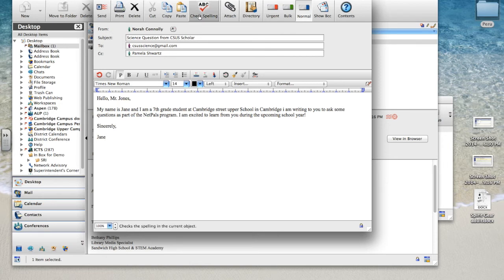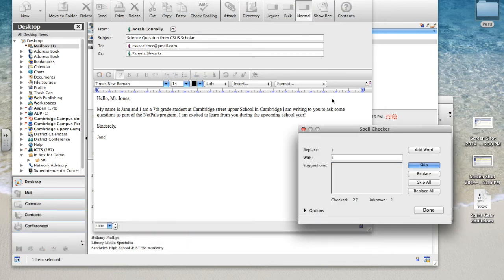Clicking the check spelling button is a really important idea and habit to get into. The spell checker is going to find a word that you maybe should replace. It's going to find a suggestion to replace it with. And if it were a word that were longer, it would have more suggestions down here at the bottom. So I'm going to skip it because it's not giving me the right suggestion. I'm going to go back and fix that when I edit my email.